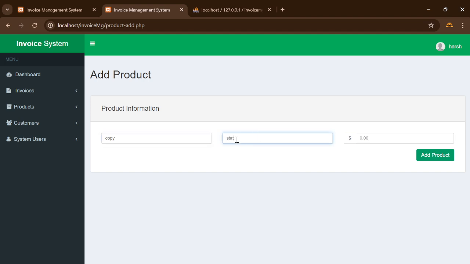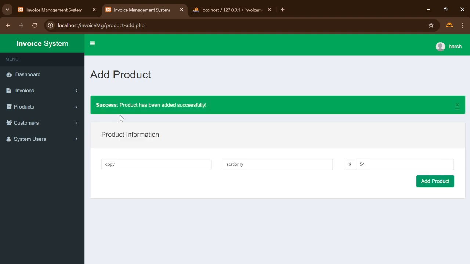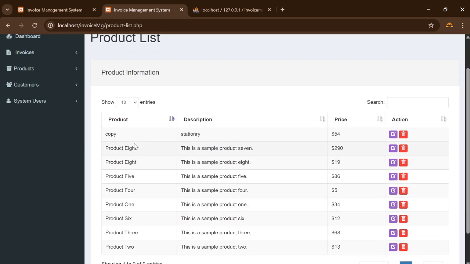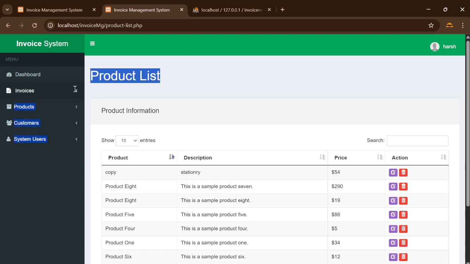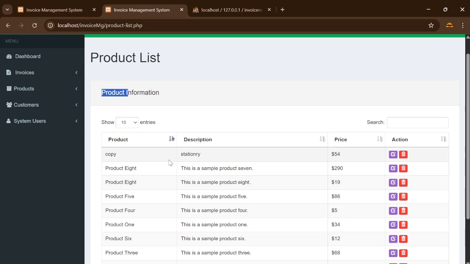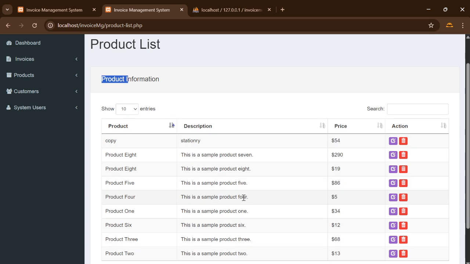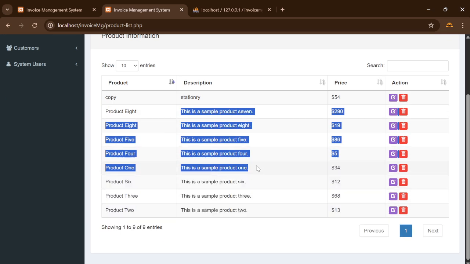Stationery and setting the price. Add product. Product added successfully. The message shows that the product has been added. And now we can check here our product which we have added, like this one. And below this product there are old products listed.